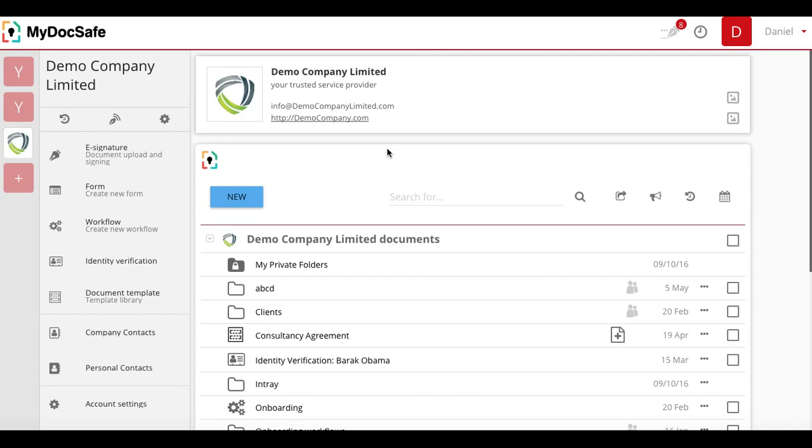I think this is all that I wanted to cover in terms of sending documents for signing if they already exist. And in another video, I'll show you how you actually create a document in MyDocSafe, save it as a template, and send it for signing.